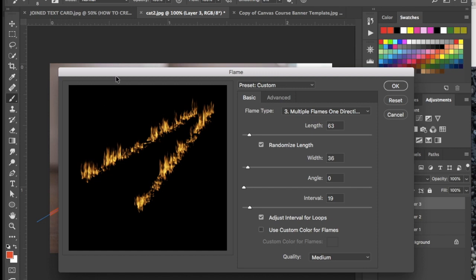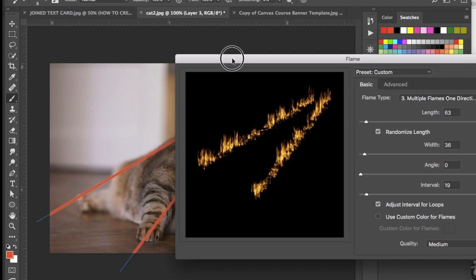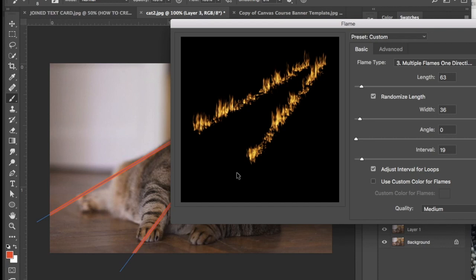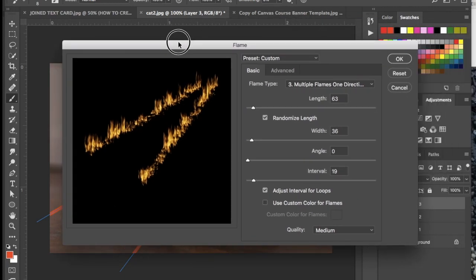And you can see here, you have to have a path that they're applying to, but here we can see what our flames are going to look like if we apply them to the paths that we currently have. Notice that you can decrease the length of these, the width, the angle, and even the interval, so that's how many that you see within that path.